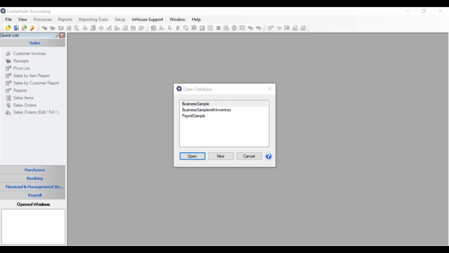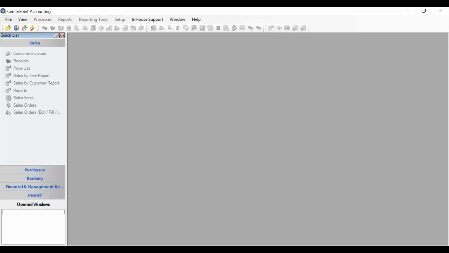As you can see, I'm in the CenterPoint Accounting product, so just keep in mind that what I'm going to show you will be the same in any of the CenterPoint products. When you first open the program, it usually presents you with a screen like this, allowing you to choose which database you want to open. However, you may have set up a preference that set the system to always open a particular database. So maybe when you open your program, your database is automatically opened. I'm going to highlight the one I want to open and then just go ahead and click open.